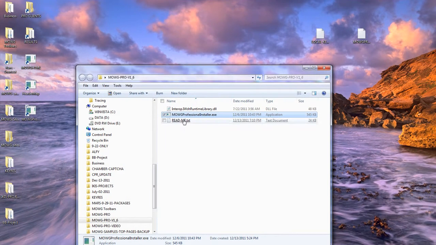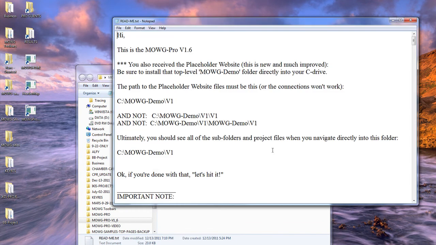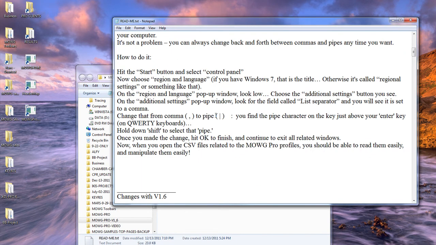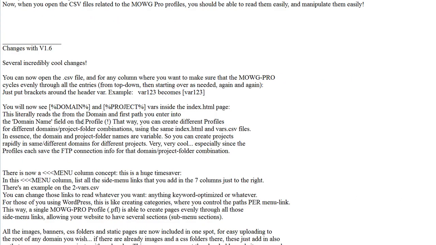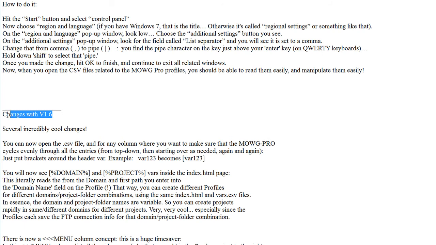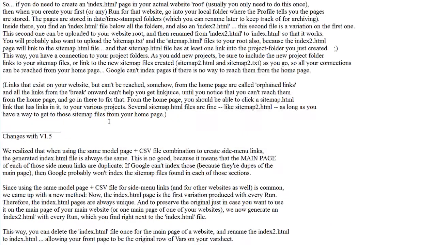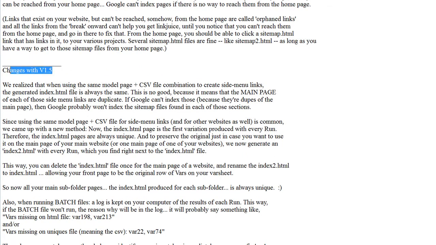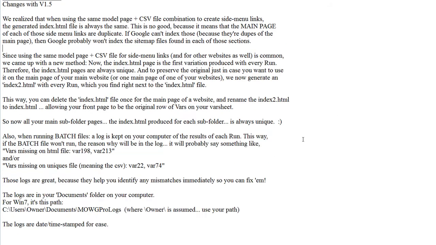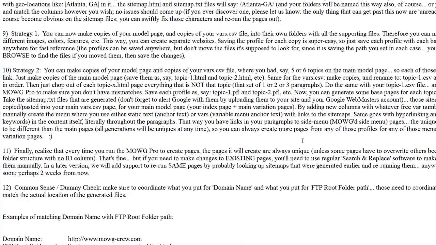All right, there's a README here. It's important to read it. There's some notes at the top about using pipes for CSV pipe delimited. And so make sure you go through that. The majority of this though, just lays out the updates, changes with version 1.6, big ones. And below that was changes with version 1.5. We just kept adding to it as we went.